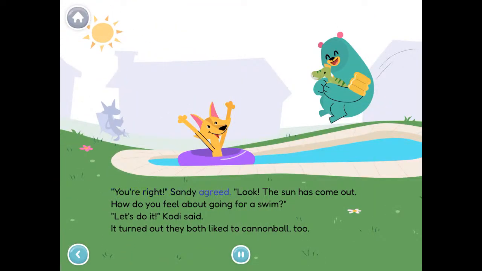"You're right," Sandy agreed. "Look, the sun has come out. How do you feel about going for a swim?" "Let's do it," Cody said. It turned out they both liked to cannonball too.